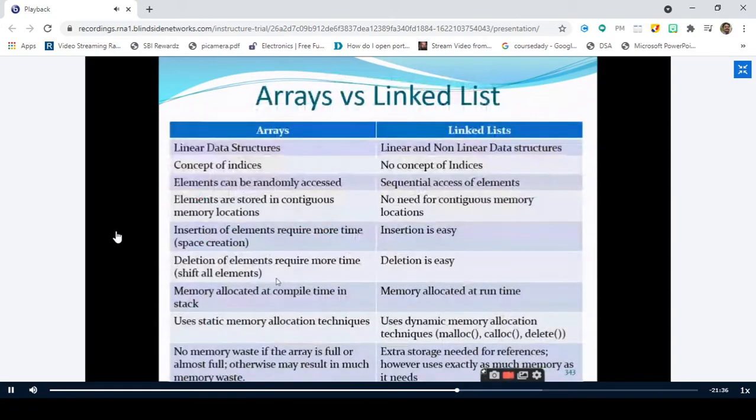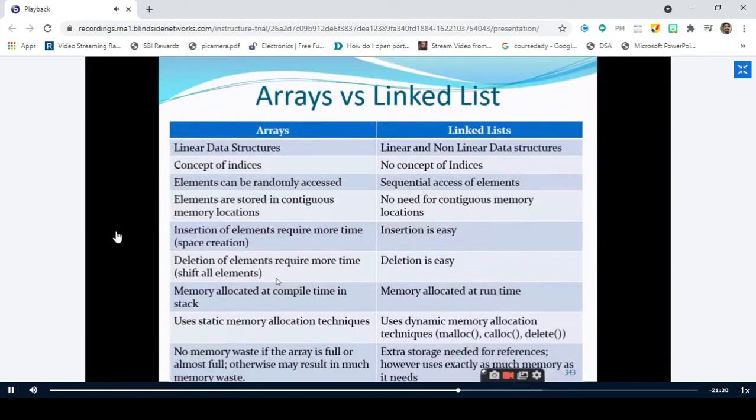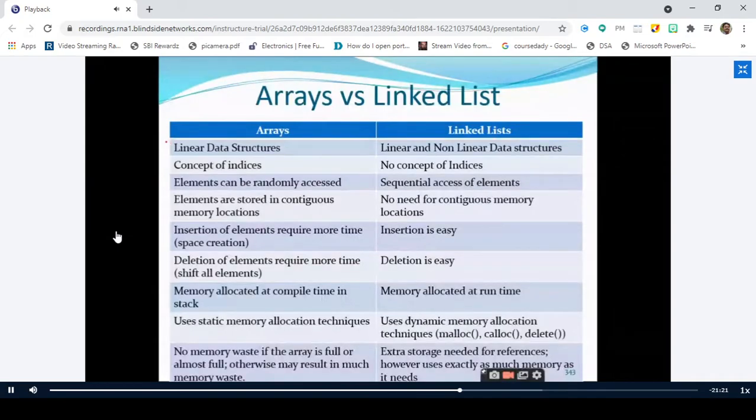So this is the last slide we are going to discuss in today's class. Here are the differences between arrays and linked lists. It's very simple. You know everything, right? What is the category of arrays? Is it linear or non-linear? Linear data structure. Linear, sir.